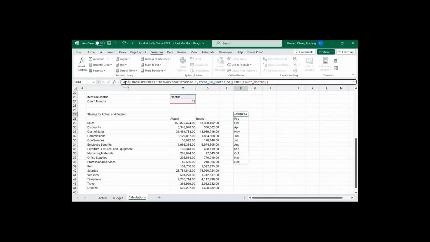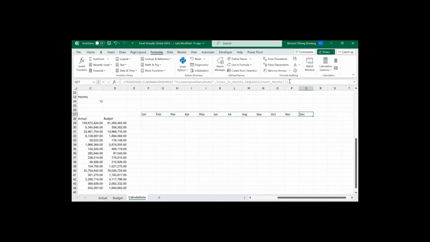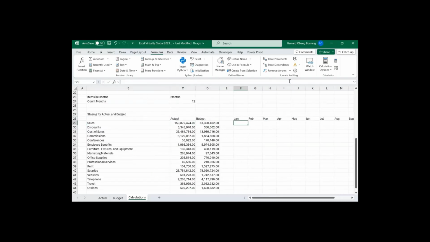So your guess is as good as mine. We are going to use transpose to now reorient this so that this goes to the right. Right. So we now have this here. Now, if it helps, I can align this. So with dynamic arrays, you just have to move the first cell, and all of them will just come along.